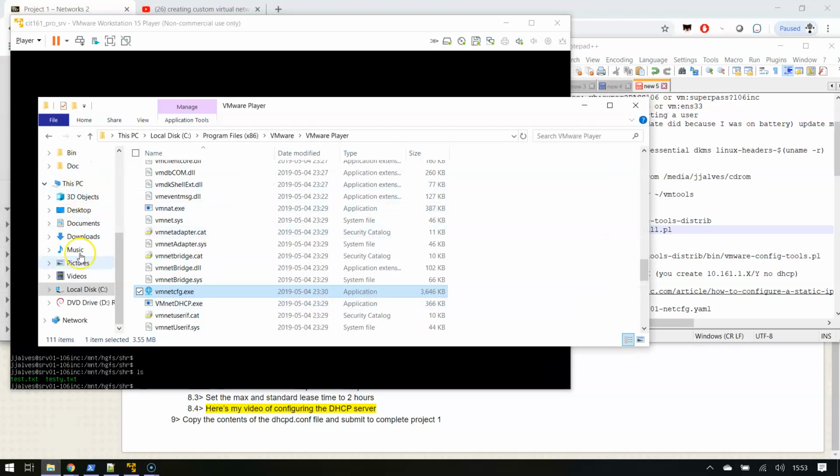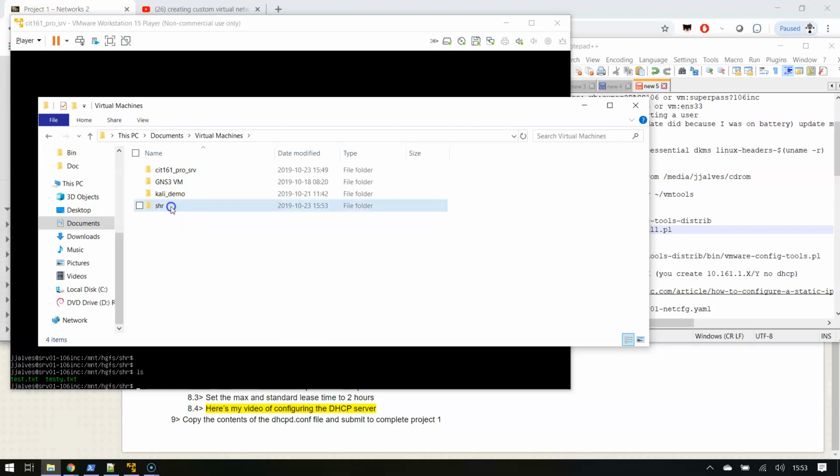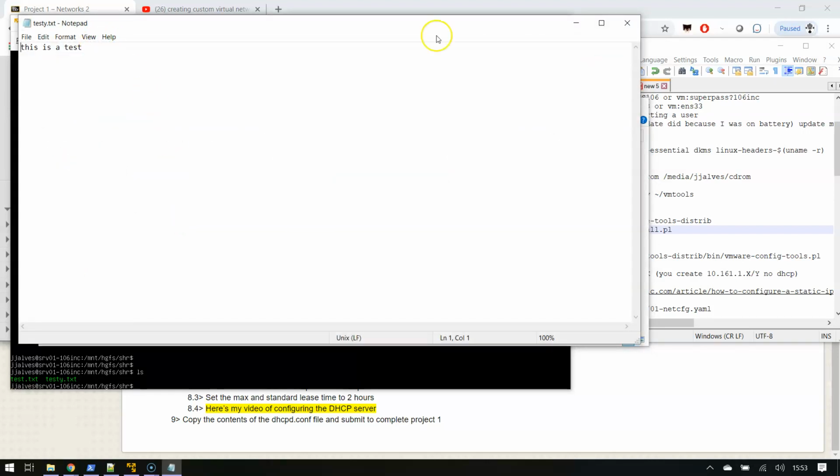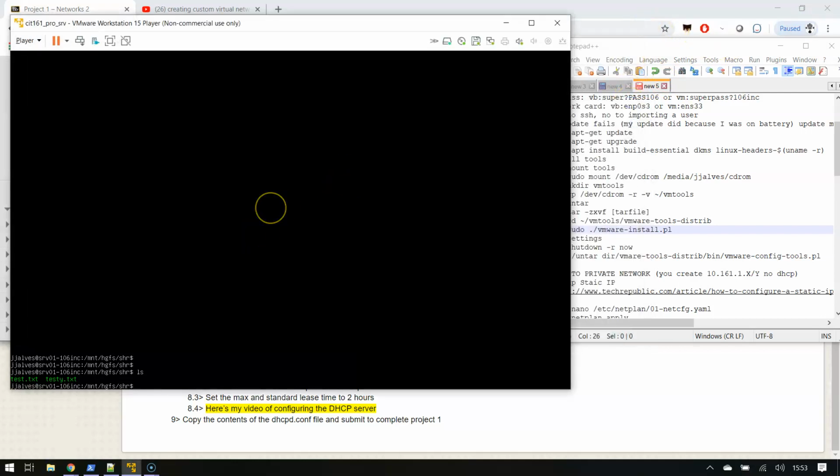So if I go into that directory that was created, I think it's under my documents, virtual machines, share, yep, there it is. There's testy. This is a test. So essentially I have a shared folder now between my host machine, by the way that was Windows, not Linux, and my Linux box. It can get a little tricky.